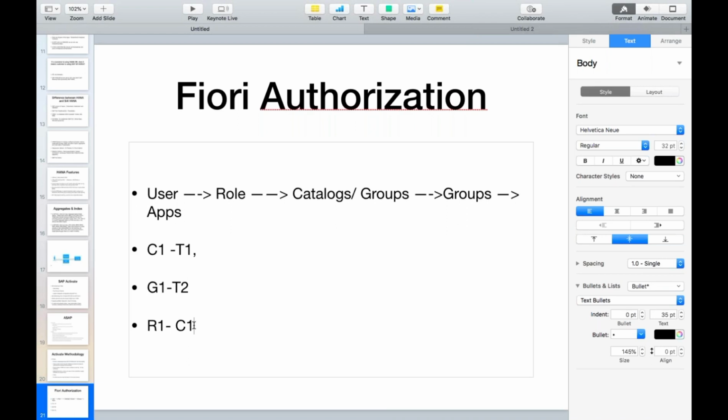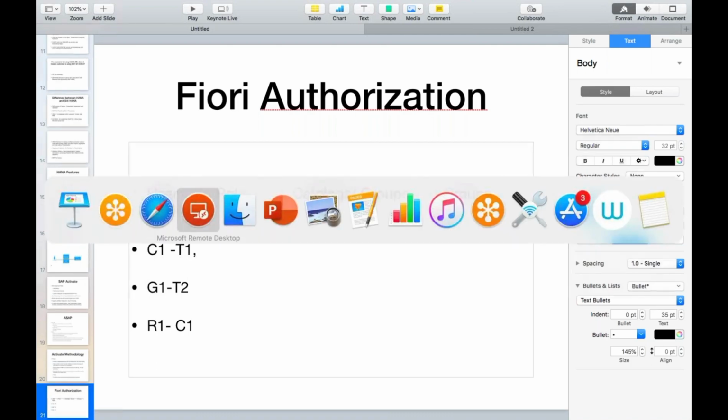Is it possible to assign an app into the catalog directly? Yes, yes. Even in the role. It is for simplification purposes that instead of assigning a single app to the role, we can combine them into catalogs and groups. But all these things can directly be assigned to the role also. Even in ECC, in the role I can directly assign the transaction code. Yes, that is possible. Or even to the user, I think we can directly assign the transaction code. Let's see.